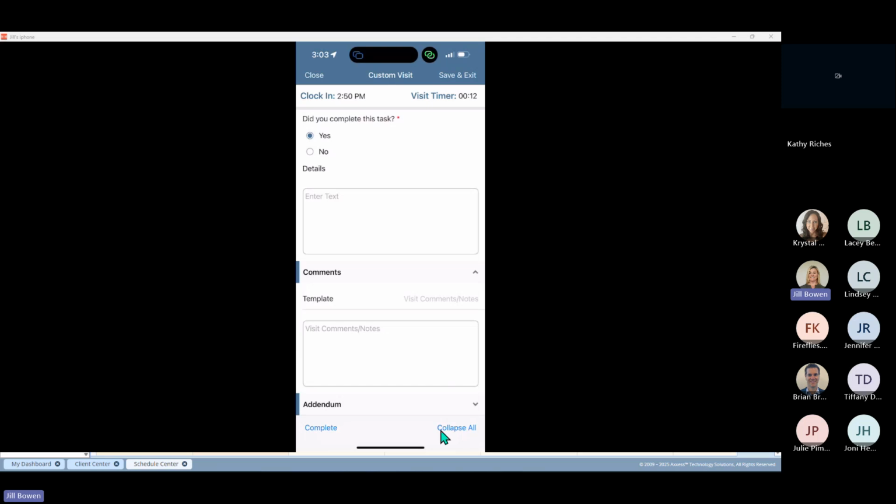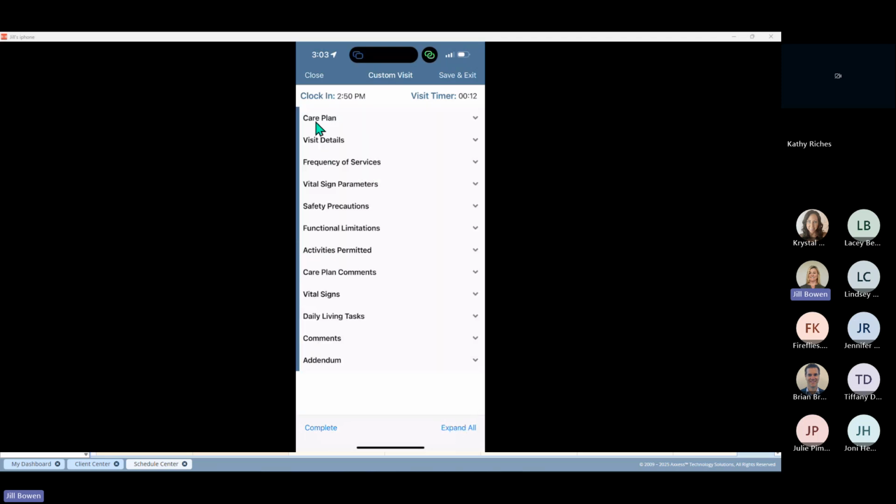So collapsing all actually will collapse the entire note back to its original form. So as you start opening some of these tabs, you can choose to expand all or you can collapse all. It's really up to you. Okay. Now, in the upper right-hand corner, you'll see save and exit.